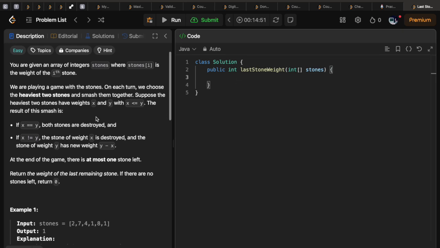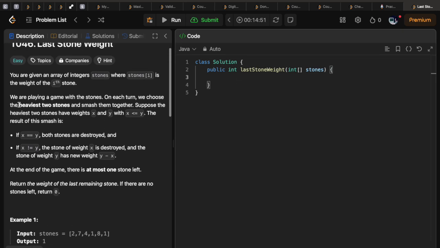So what we are doing here is we are picking up the two heaviest stones and smashing them. If both are equal, then there will be no new stone created, and if they are not equal, then a new stone will be created, which will be equal to the difference of the two stones. So first of all, we need a priority queue of integers.